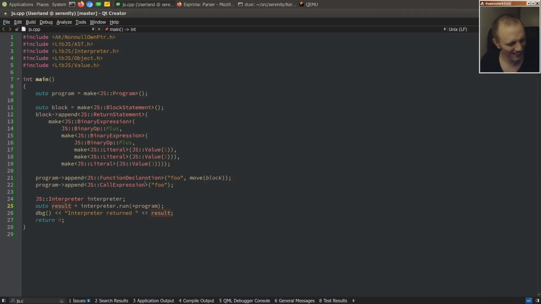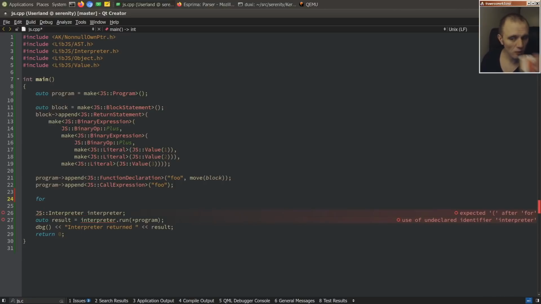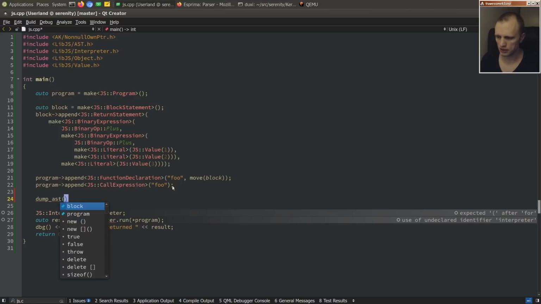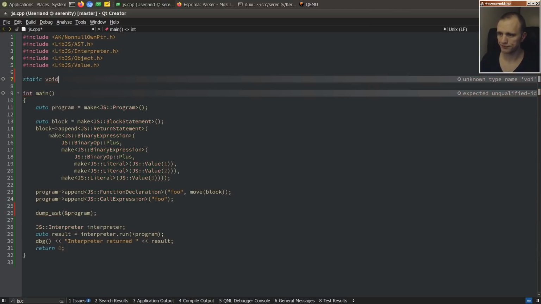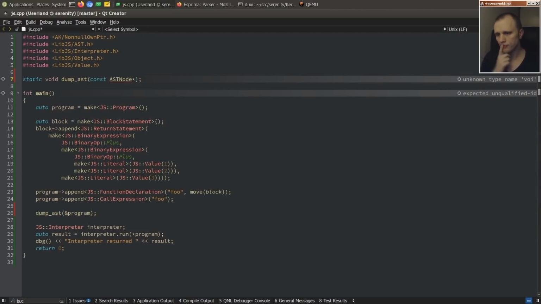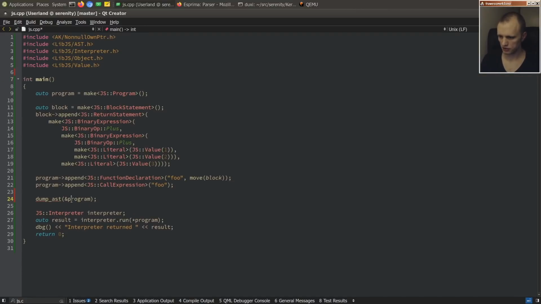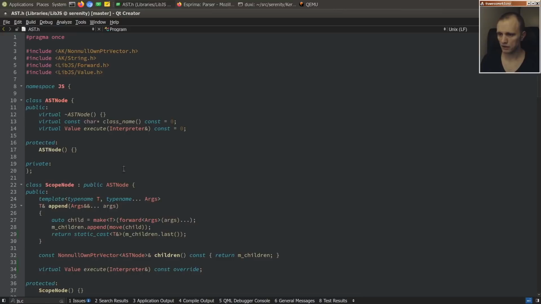Okay, gotta slow down a little bit and catch up with myself. Okay, so this is pretty neat. Let's make something that prints out the AST before we run it, because that would be nice to look at. So I guess we can have something like dump AST program. AST node. Or wait, why am I putting that here? Let's put that inside of the node itself. Program dump. And we'll put it here.